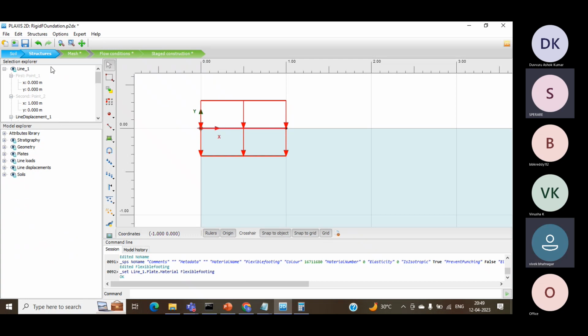See, you have to go to the structures module. You have to be in the structures module. Yes. In the structures module, just click on this line. If you select the line, it is highlighted in the red color. Then in the Selection Explorer, you have line 1. And for that line 1, you have to take care of the displacements or the line loads, or it is a plate element. So it's a plate element. Under the plate element, material will be there. So in the material, if you select the drop down, you can choose that material.